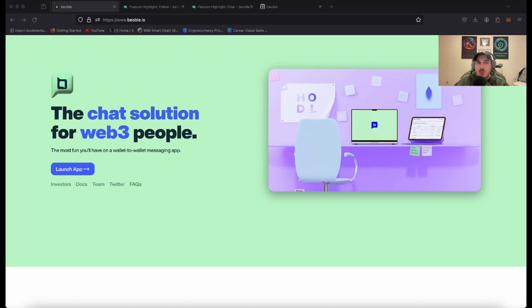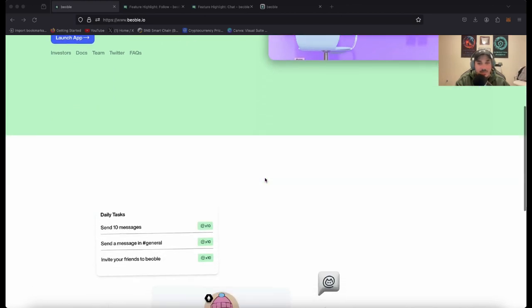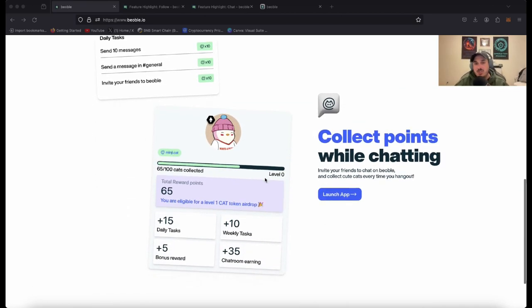Now today we're going to be talking about Beoble. To do that, we're going to hop on over to Beoble.io. Pretty certain I'm saying this right. If not, comment down below and let me know. So, the chat solution for Web3 people. The most fun you'll have on a wallet-to-wallet messaging app. Collect points while chatting. Invite your friends to chat on Beoble and collect cute cats every time you hang out.